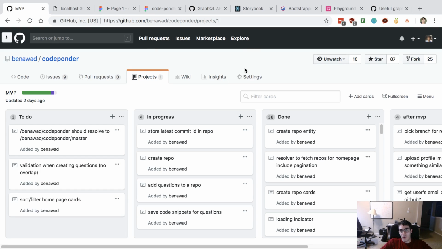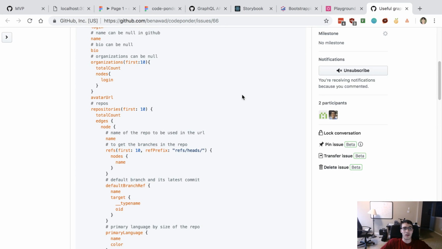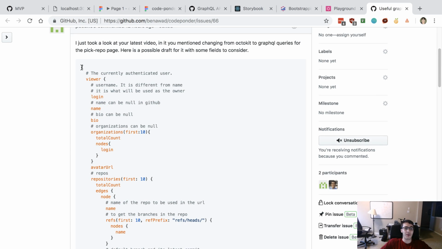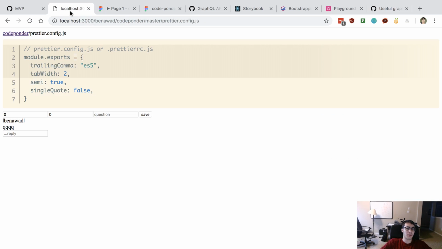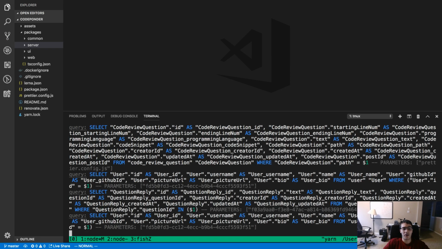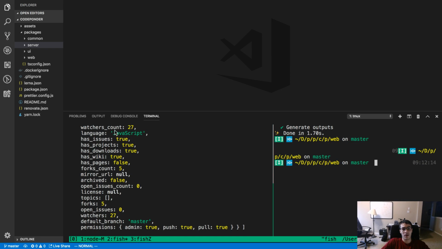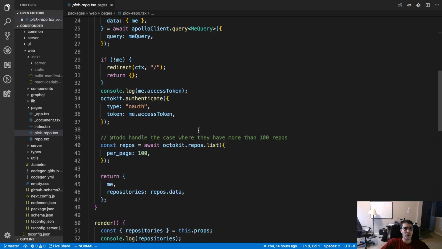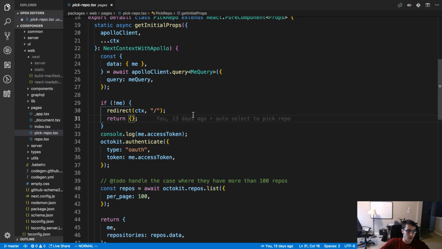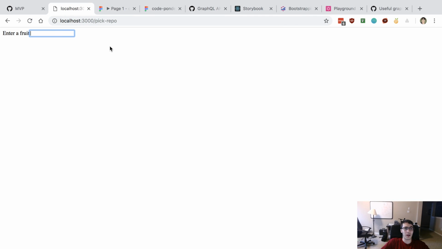Alright, so what I'm going to start by doing is implementing this query right here, which is a GraphQL query. So this pick a repo page, we load all the repos, and do I actually even have it running right now? Yeah, I do. And we can see I'm also logging it. And to get those right now, we're using OctaKit, which we no longer really need to use, so I'm not going to bother with that.